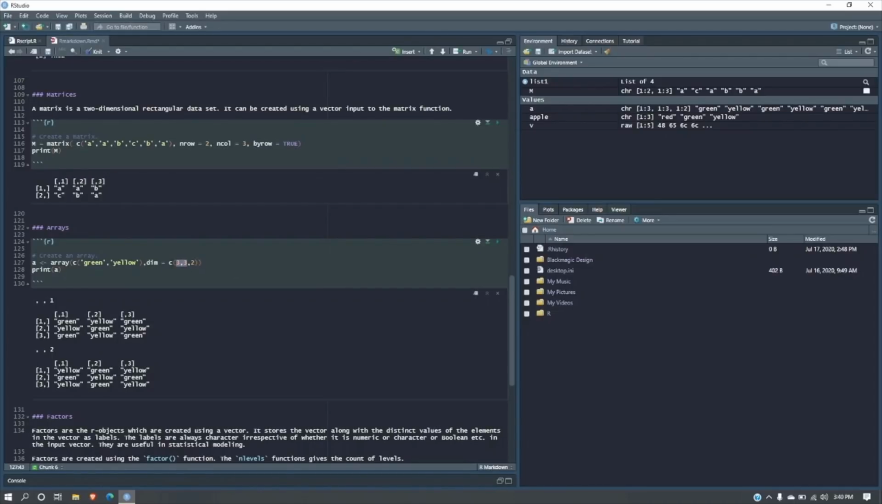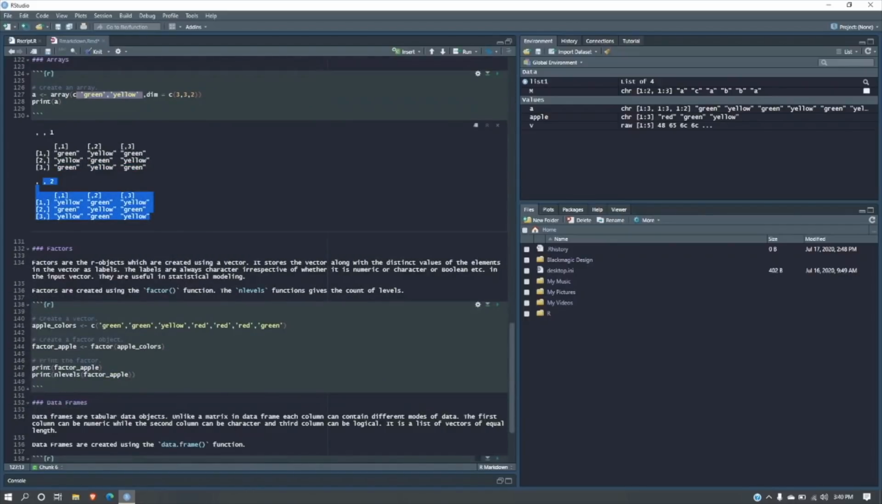That's what this dim function is saying, or this dim parameter. It's saying that the dimensions of this array are equal to the 3 values in this vector, which is a numerical vector, of I want a 3 by 3 array using 2 values. The 2 values are this character vector. And so it basically does the same thing as a matrix in this instance, where it wraps around and around, repeating that vector, green, yellow, green, yellow, green, yellow, green, green, yellow. And we actually have 2 of these arrays.